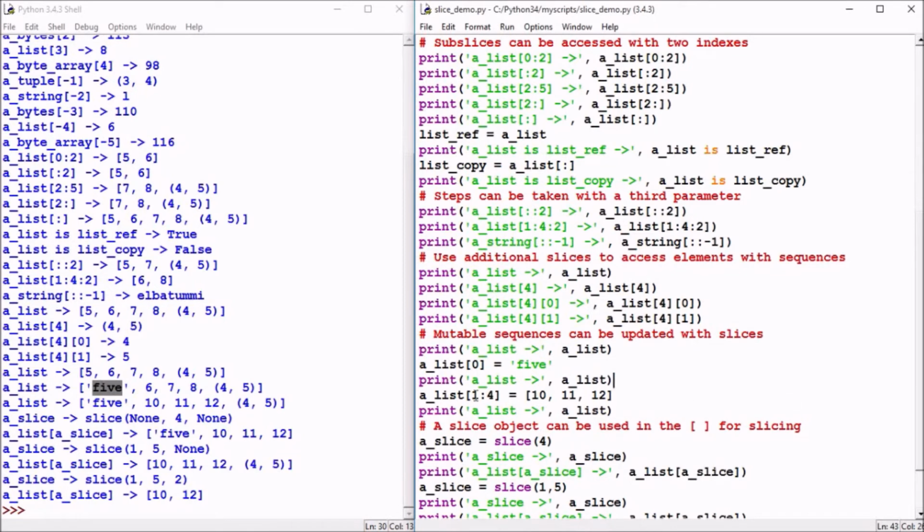You could also specify by a starting and an ending index multiple elements that you want to update. In this case, those elements starting at index 1, going up to but not including index 4, would then be changed to the elements 10, 11, 12. So you see the 6, 7, 8 got updated to 10, 11, 12.